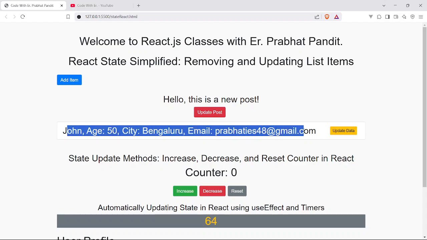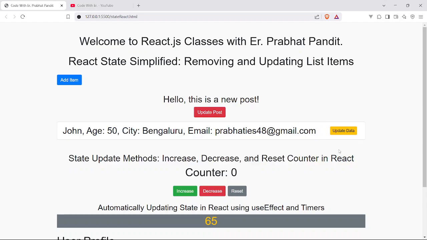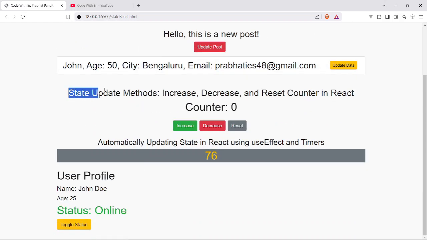Guys, I am achieving each and everything using the useState hook only, because this session is all about the useState hook, and we are going to simplify the React state in this video. Now we can see the state update methods: increase, decrease and reset counter in React. You will see here the text counter, and as of now the counter is 0.